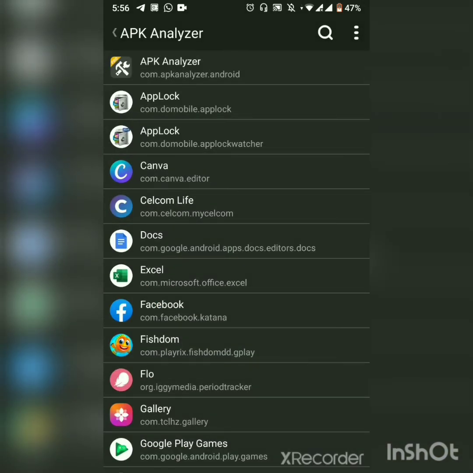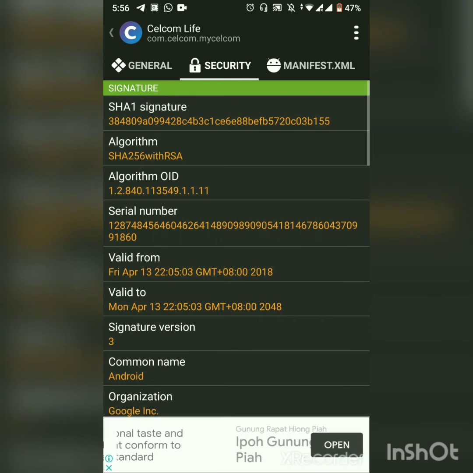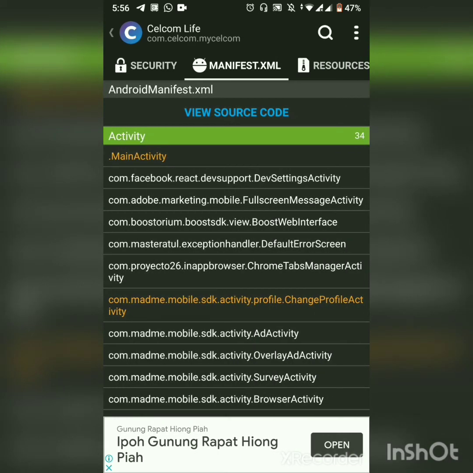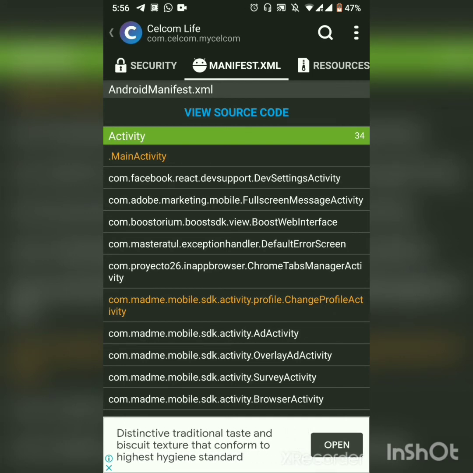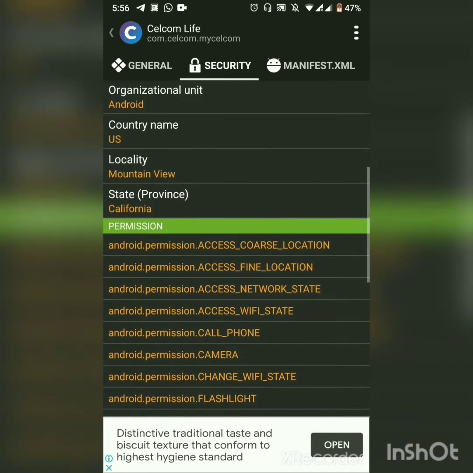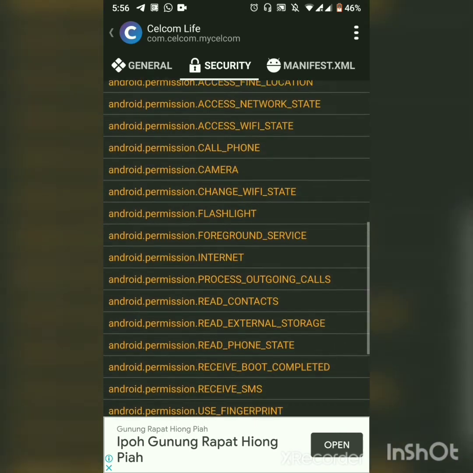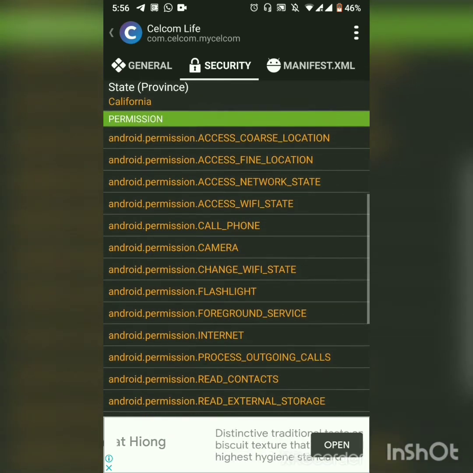Okay, next one. After Canva, we will scan the Cellcom Live app. Here it has a total of 34 activities, which include main activity, dev setting activity, full screen message activity, boost web interface, and many more. For the permission part, it also has a lot of permissions compared to the apps before.